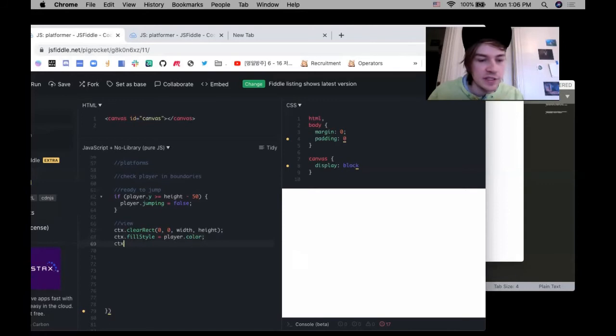So ctx.fillRect, we're just drawing the player here at their position. ctx.fillRect(player.x, player.y, player.width, and player.height). So we're just drawing the player as a rectangle for now.